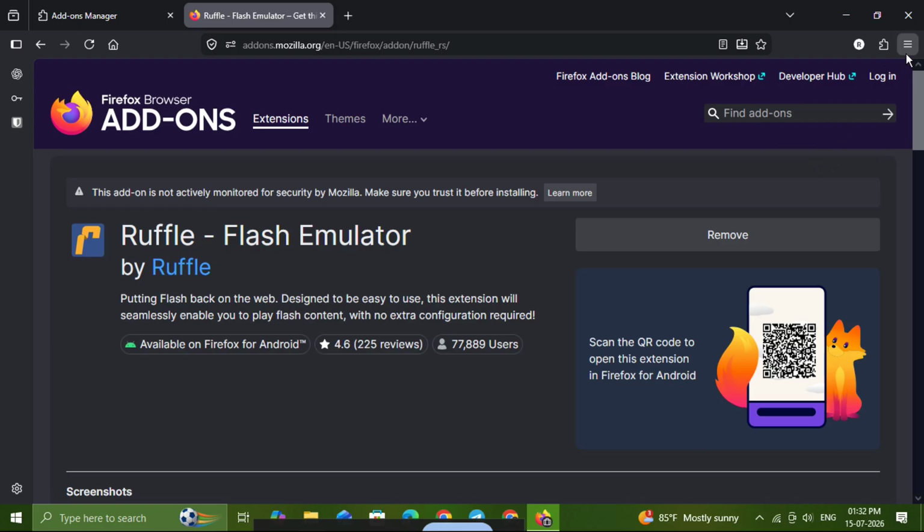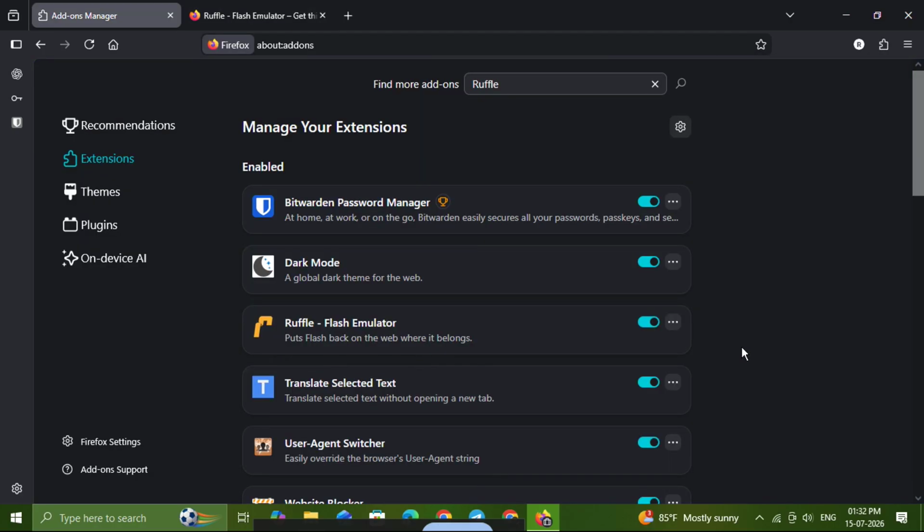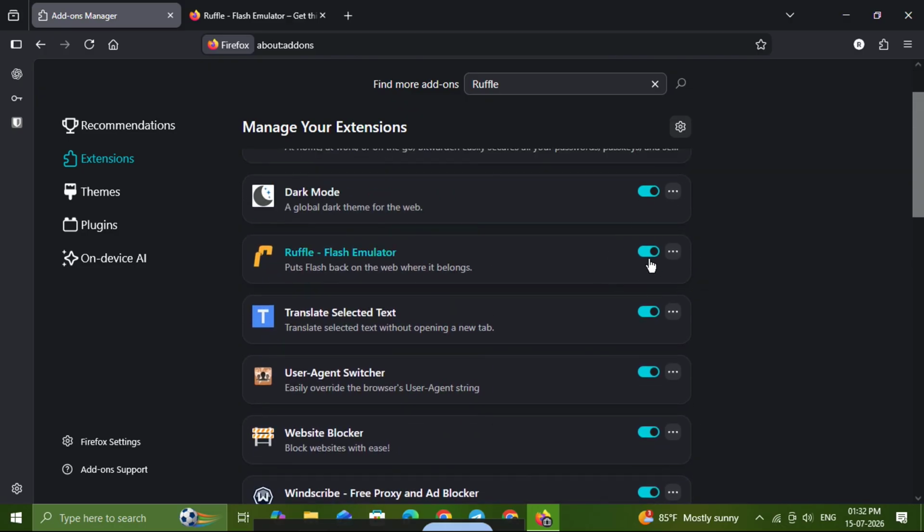Click the puzzle piece icon in the top right area of Firefox to open your extensions panel. Then click Manage Extensions. Find Ruffle in the list of installed extensions. From here, you can either toggle it off to disable it temporarily, or remove it completely if you no longer need it. If you only want to stop Flash-related content from running, disabling the extension is usually enough. If you want to fully turn it off, remove it from Firefox entirely.